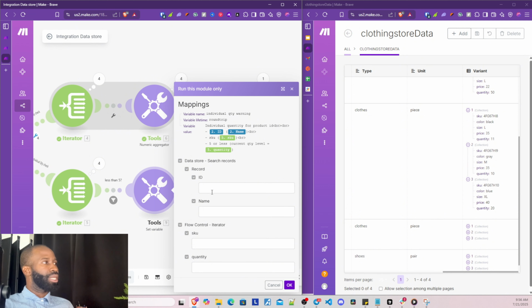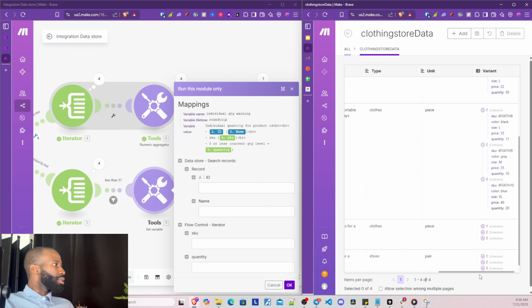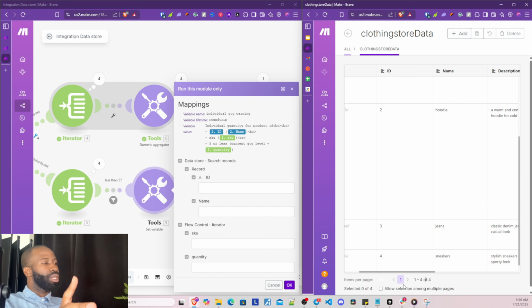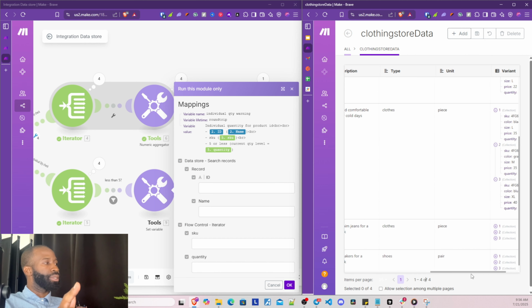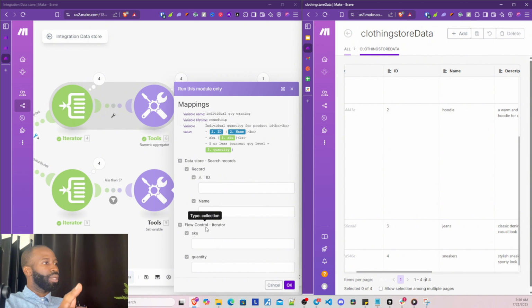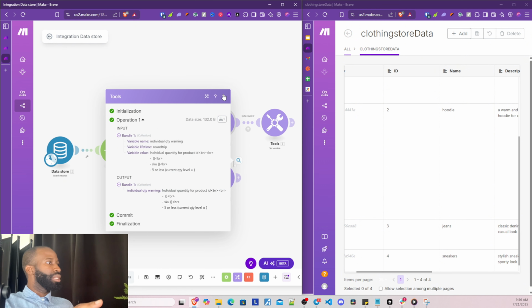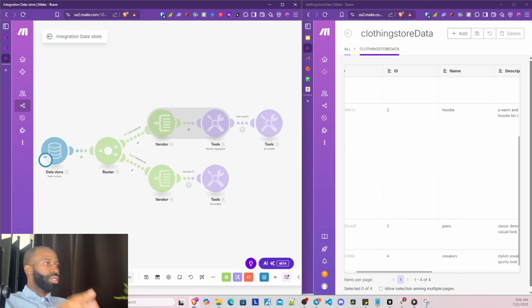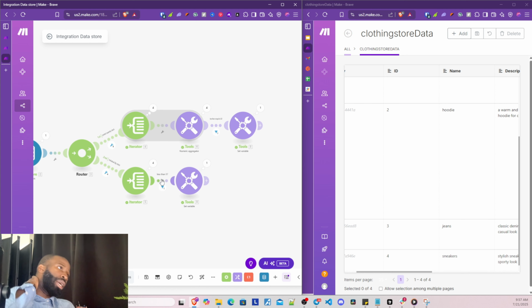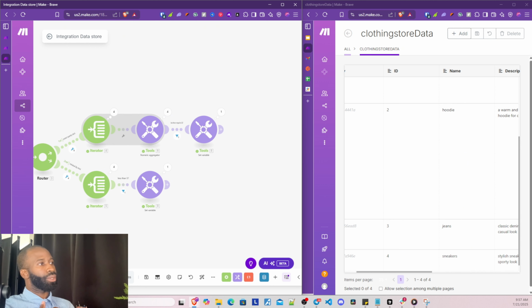It's asking for the record ID. I don't want to manually do it this way. Basically you just manually put the ID numbers and fill out everything that needs to be filled out. But I'm just going to run everything once so you can see everything in action, because you also need to see the filter work.